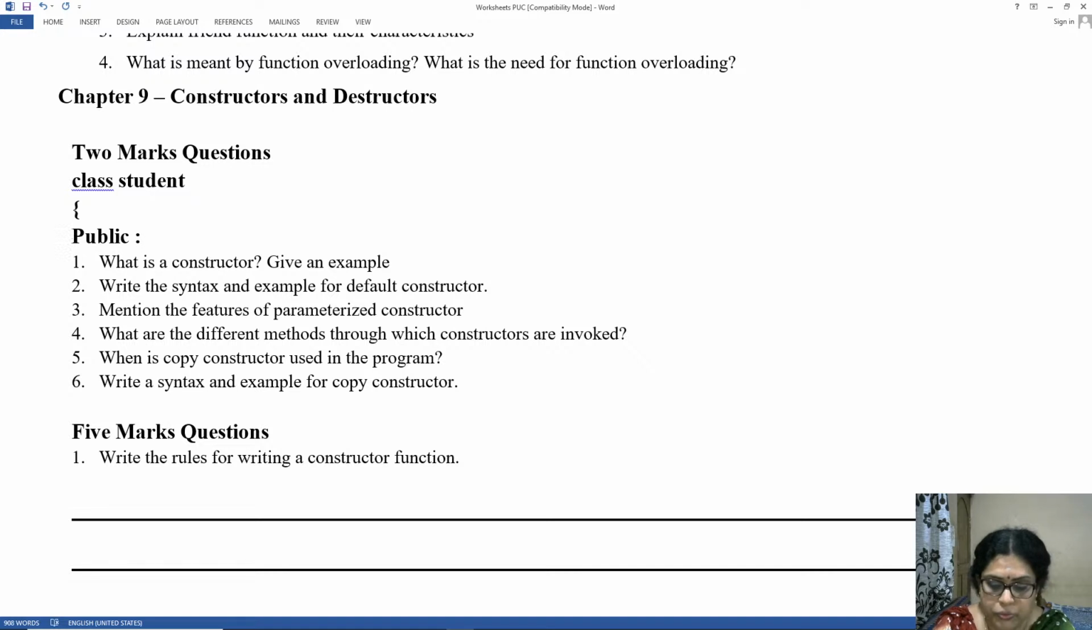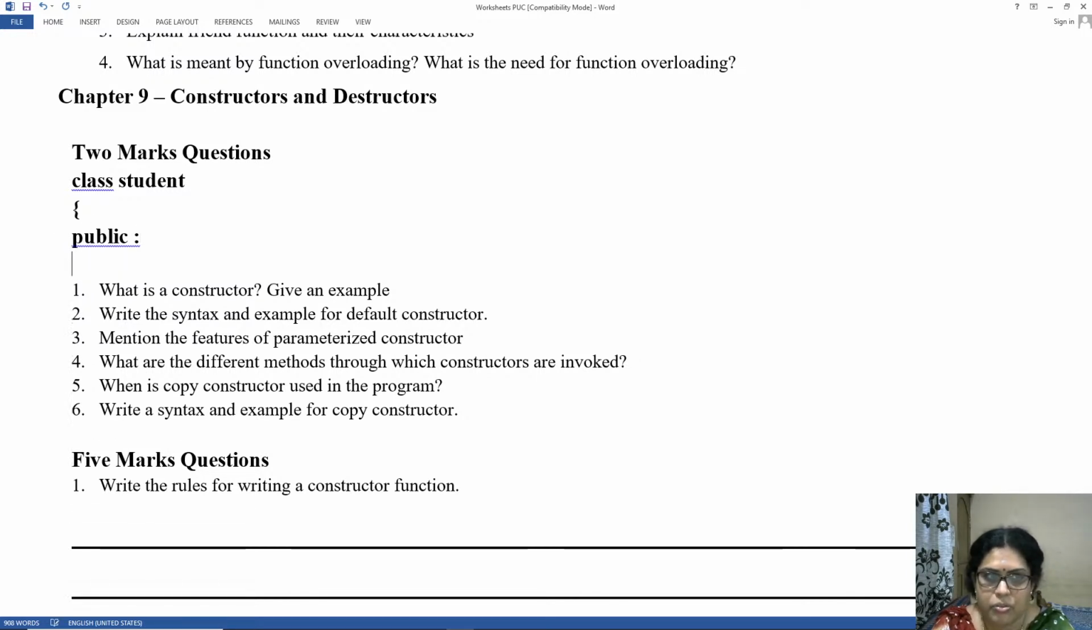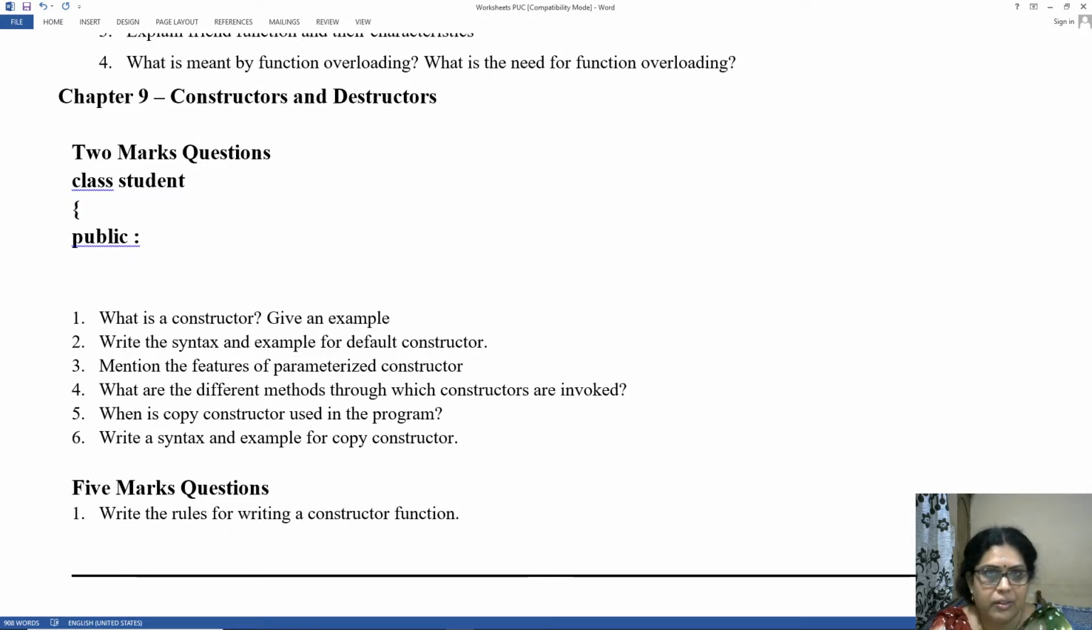So there are some rules for constructor. What are they? They will be the same name as the class name, it has no return data type, and it has to be declared in the public section. That's the reason I am writing the example like this. I write class student, open the brackets, and then I say public, and here I write the name, student, and then I put a bracket.